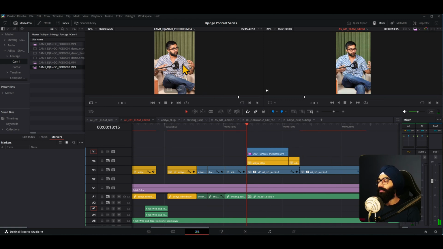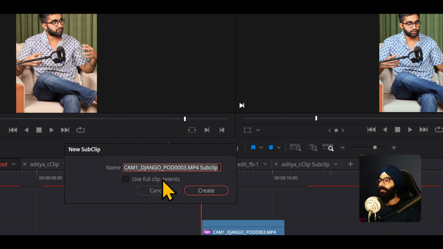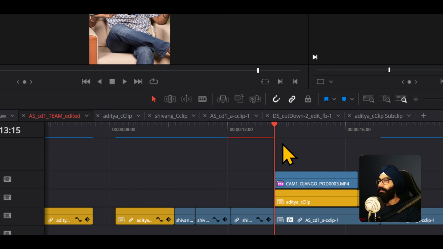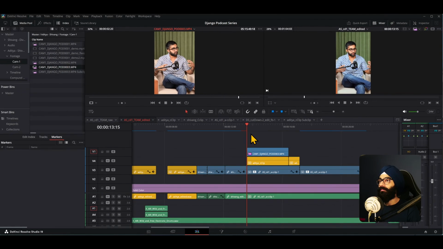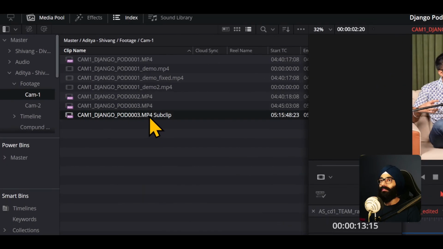Once you've done that, over here you want to right click and create subclip. Alt B is the shortcut for that. Once you do that, it's going to ask you to name your subclip, whatever you want to name. Use full clip extents: no, you don't want to check this, because then that will actually be the same as this only. You uncheck this and say create, and now in your media pool here you have a subclip.